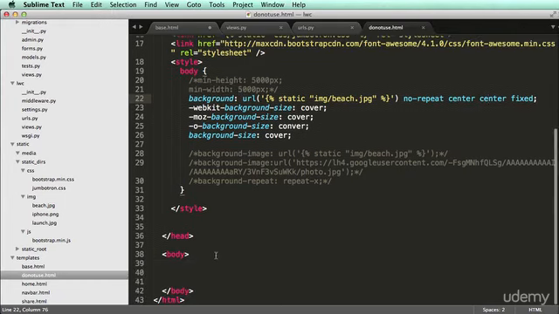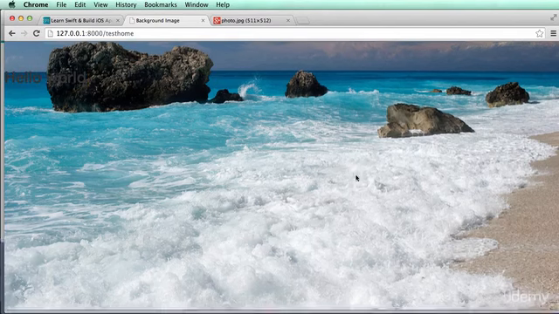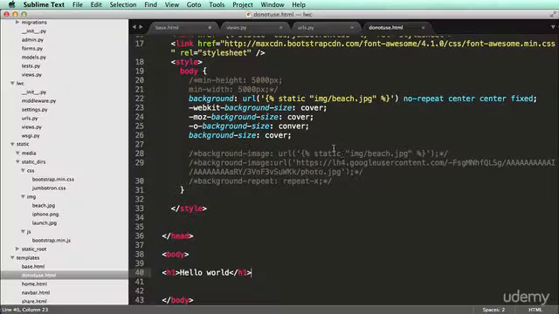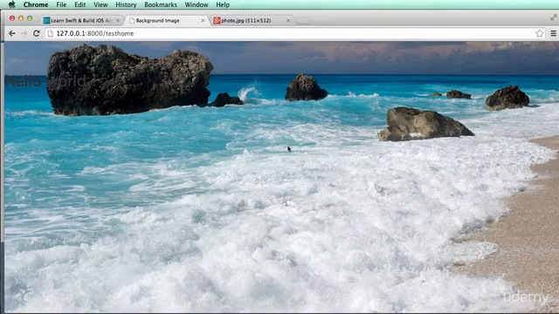So let's go in here, and I'm just going to write H1, hello world, and do a refresh in here. Notice the text is actually there, and the background image is showing up. Cool, so that's fairly straightforward, right? I mean, it's not really that complicated.